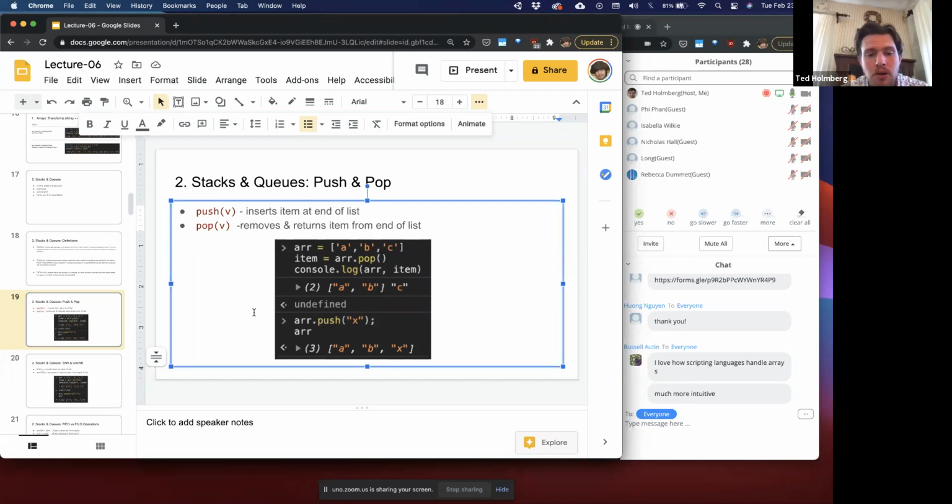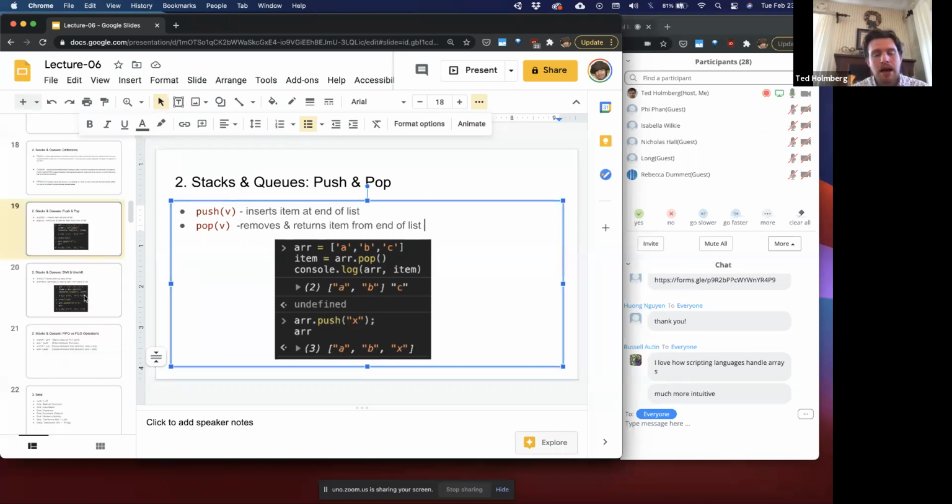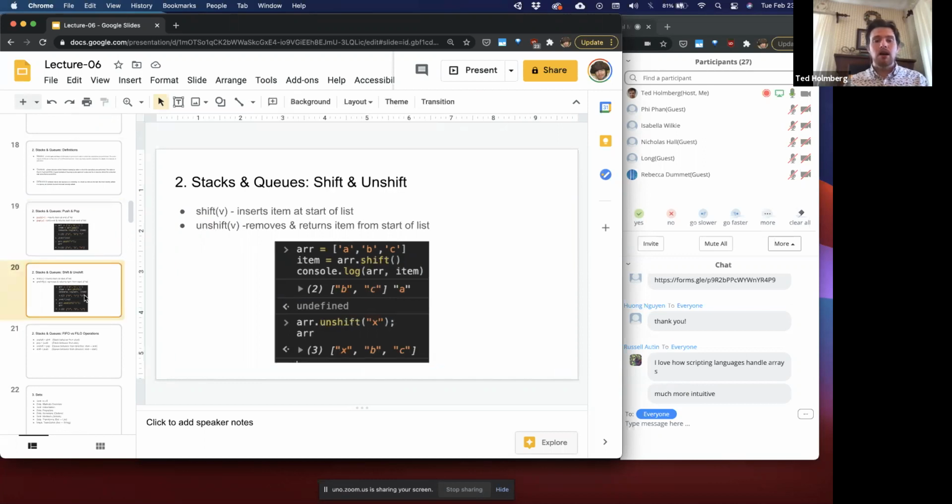Now, let's look at push. So push allows us to insert an item to the end of the list. So I'm going to go ahead and take this X. I'll push this into my array, inspect the array, and now you'll see A, B, and X. So really push and pop are just ways of removing and adding elements at the end of the list. But again, it allows us to go ahead and define some interesting behaviors there.